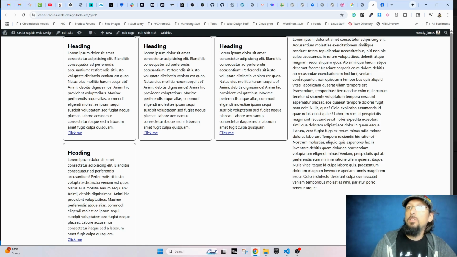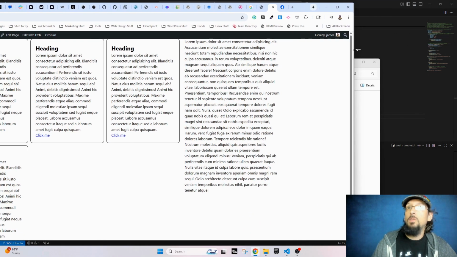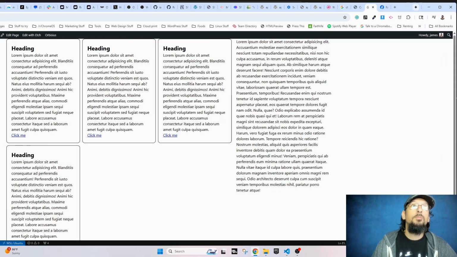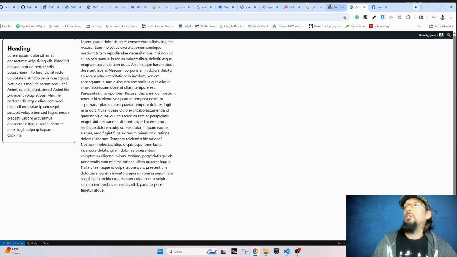Now you can see it's already down to 3 columns because that's just the width of our screen. I could probably force it to 4 columns if I make it big enough. Maybe not. Oh, you know what?